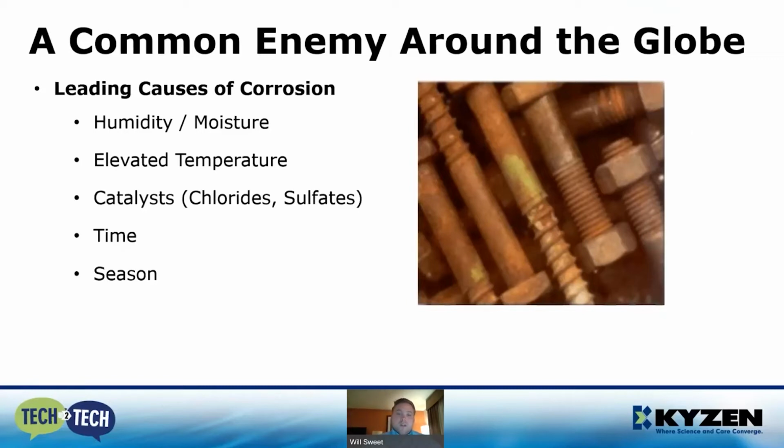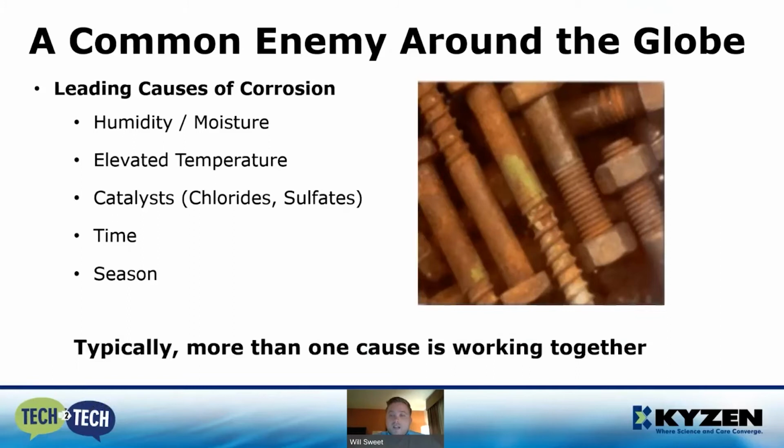And typically, like I alluded to just now, it's going to take more than one of these leading causes together working in conjunction to create that corrosion on your steel parts. So here in the Midwest in the summer, you'll see those elevated temperatures, and you'll feel more humidity in the air. And those two together over time make corrosion much more prevalent in the manufacturing facilities.